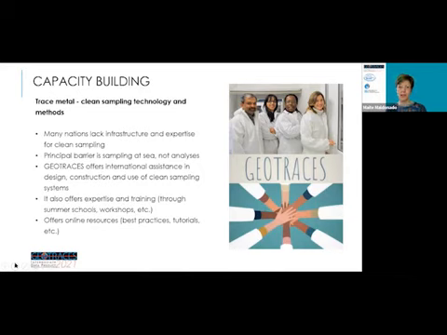And there is also a wealth of online resources like best practices and tutorials that you can find on the website. One of my favorites is the GEOTRACES cookbook, which is a wonderful manual with detailed explanations of how to sample for all the elements that GEOTRACES is measuring. And it's used in my laboratory almost every day.